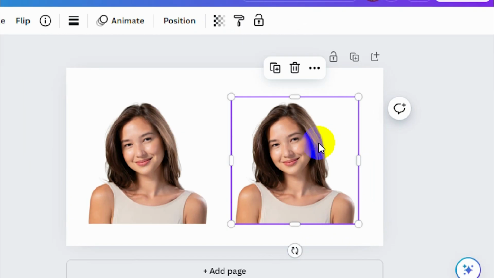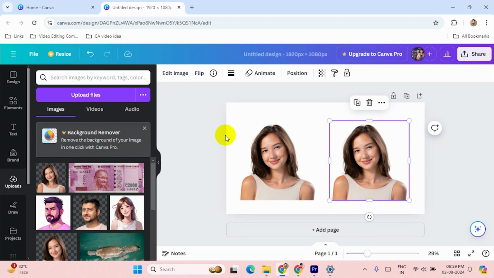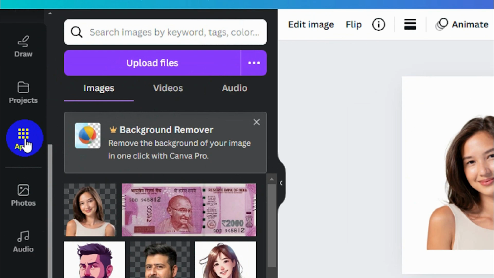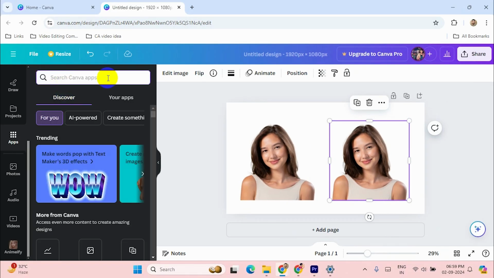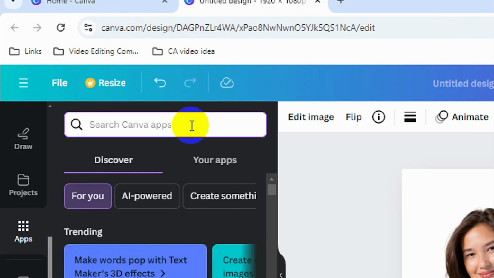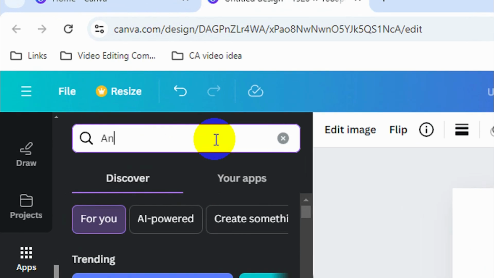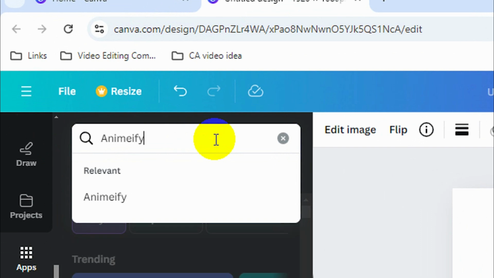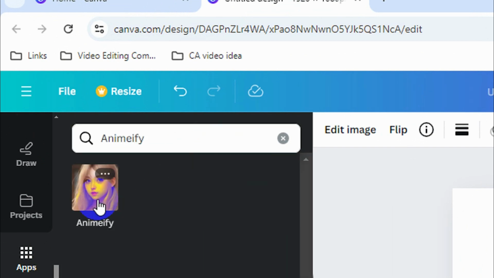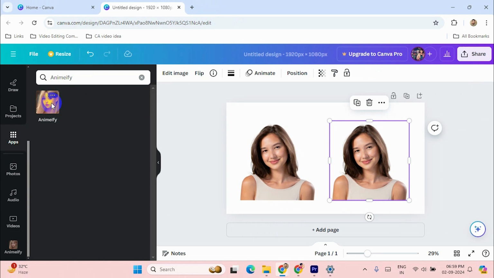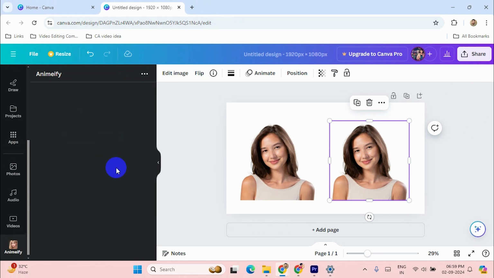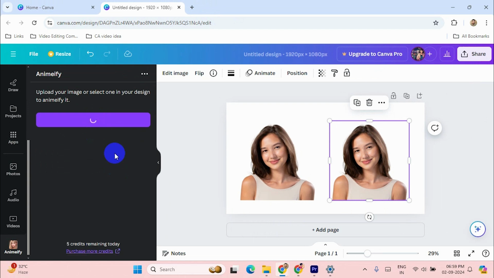Let's select this image. I will convert this image into anime. Scroll down and click on apps and search anime file and searches this. Let's click on this app. Click on anime and anime file and replace. Wait for a few seconds.